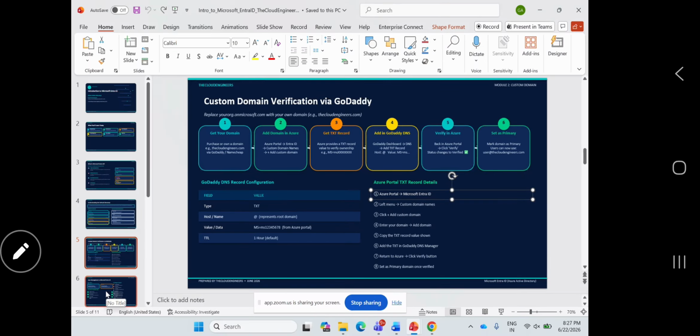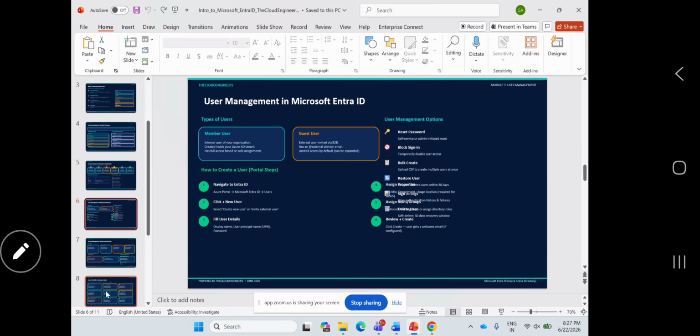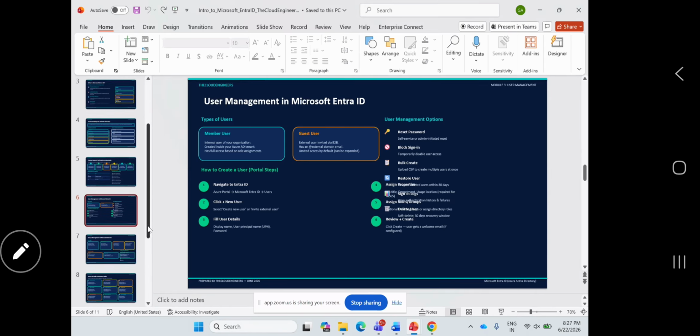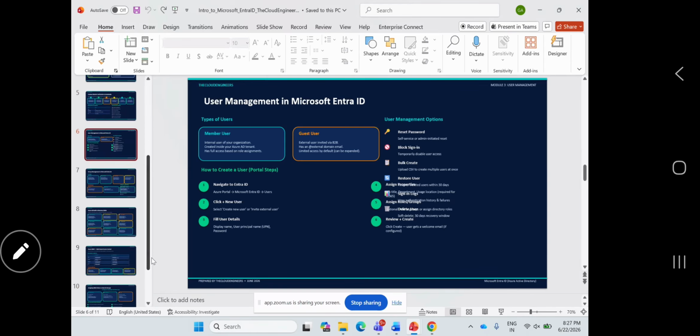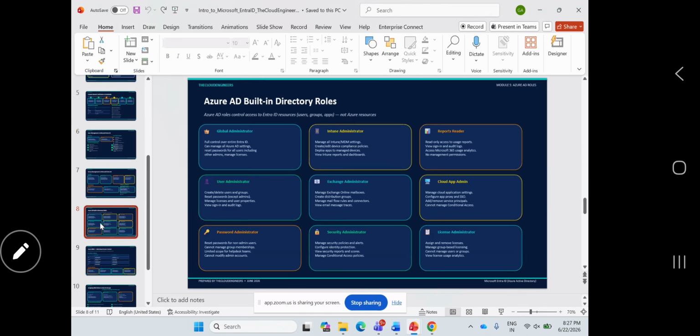Okay, so I will give you this task. I will assign tasks to everyone to create a domain and to do the custom domain verification also.